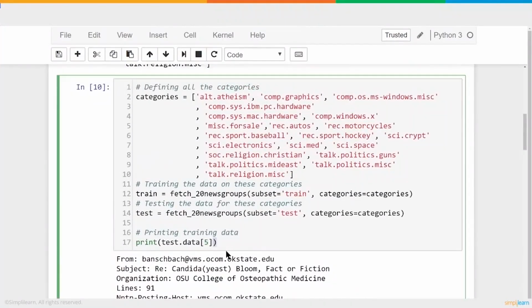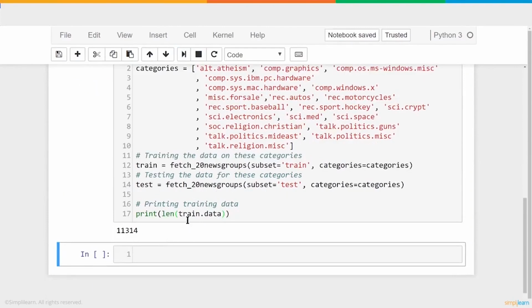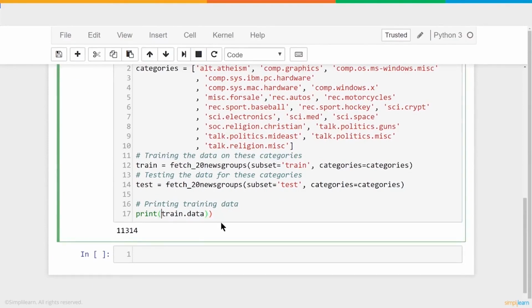And maybe you're curious and you want to see just how many articles are in here. We could do length of train.data. And if we run that, you'll see that the training data has 11,314 articles. So we're not going to go through all those articles. That's a lot of articles. But we can look at one of them just so you can see what kind of information is coming out of it and what we're looking at. And we'll just look at number 5 for today.